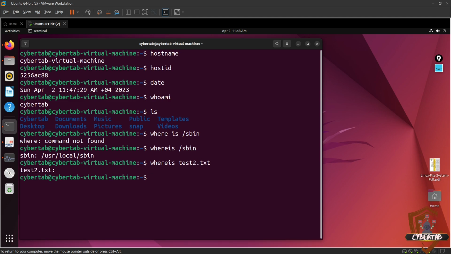So you can find anything with whereis, just don't give the space again, I'm giving it again and again. whereis test2.txt, right? It will show you where test2.txt is. Similarly, you can go for whereis etc, the directory where I can find configuration files. It will give you the path.